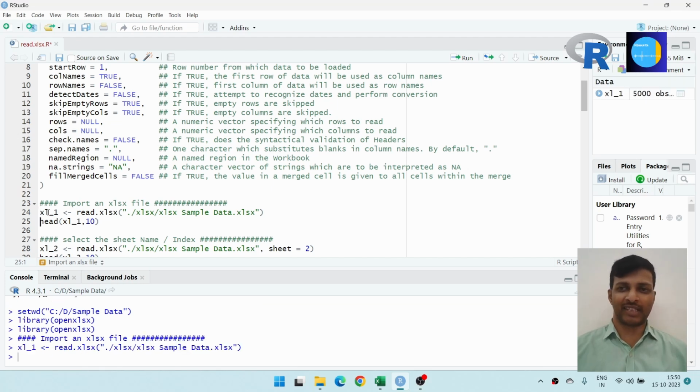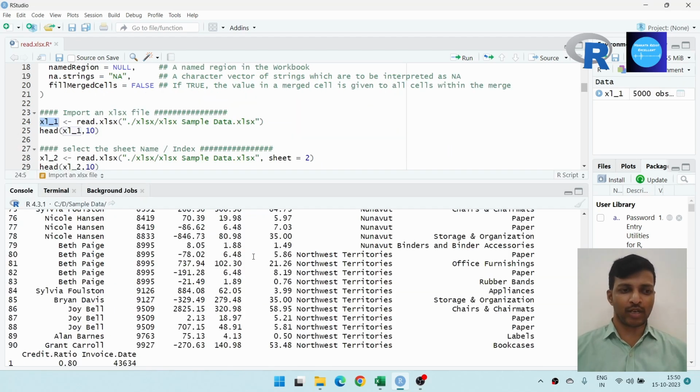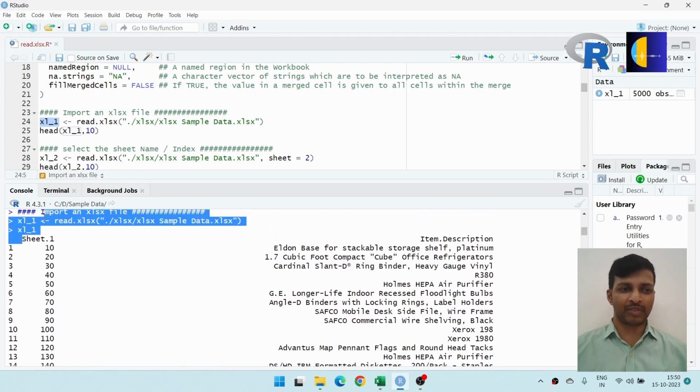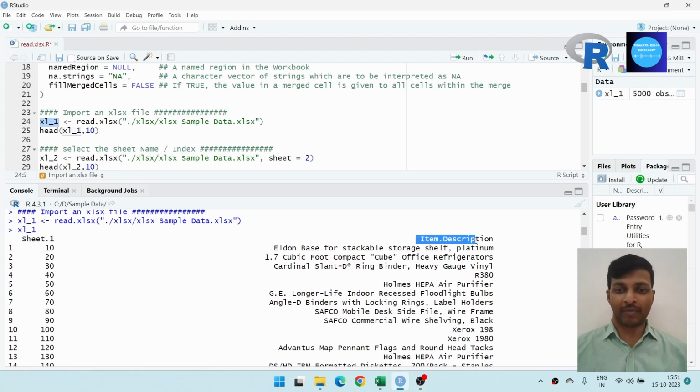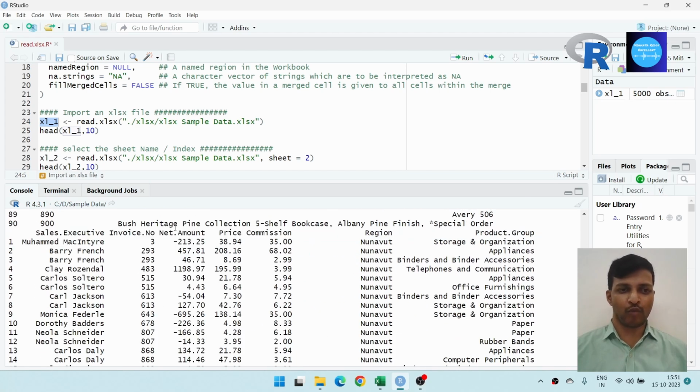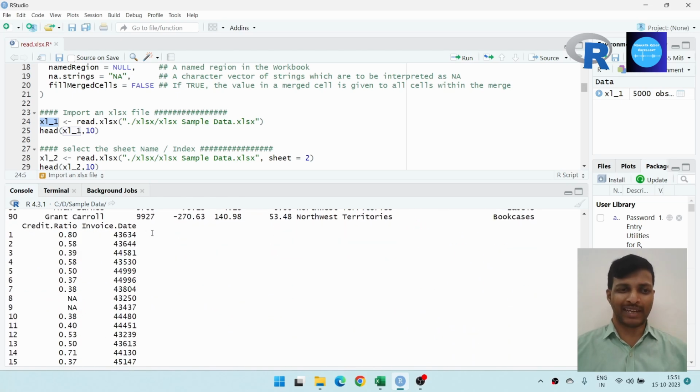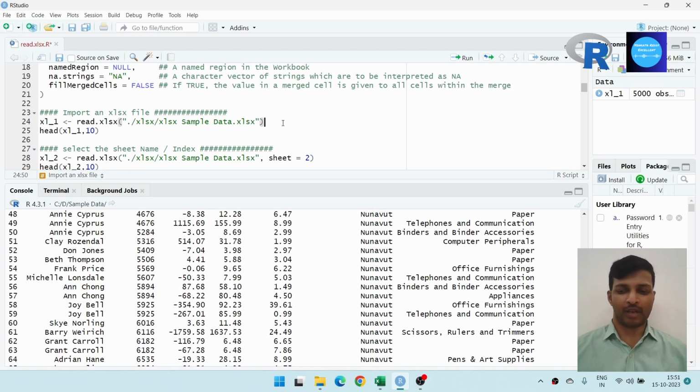Now let us see what is there in this particular table. Here it is showing almost 90 records. The first column contains the sheet number, item description, sales executive, invoice number, net amount. All these fields are imported. If we observe, the date format has been imported as a numeric. I will explain how to deal with these scenarios in the subsequent part of this video. This is a plain import of an Excel database into R.